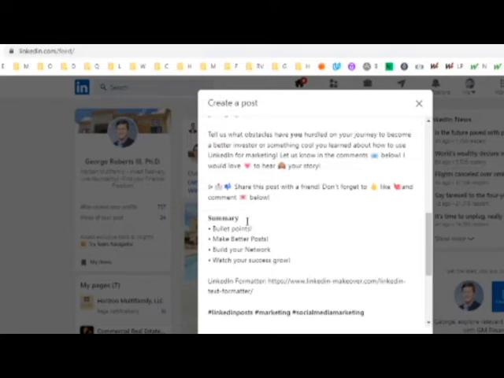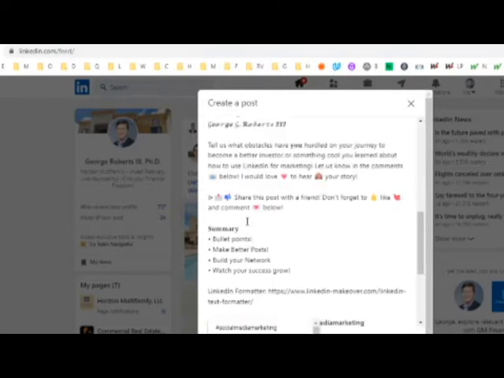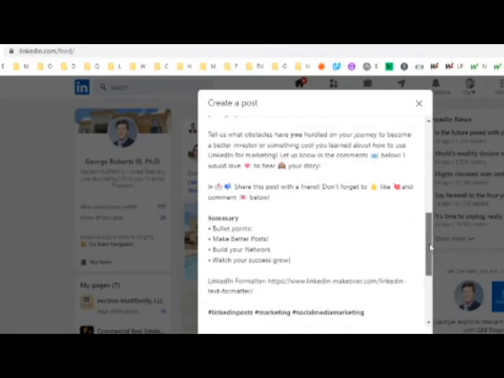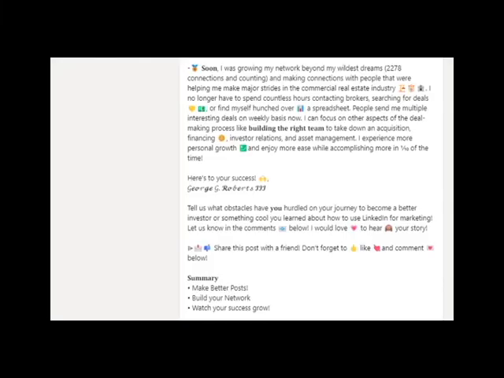So now that we have a nice story that engages the listener, we have a beginning, a middle, and the end, what we can do is add a call to action. So your call to action may look something like this. Tell us what obstacles you've hurdled on your journey to become a better investor. Or tell us something cool you learned about how to use LinkedIn for marketing. Always remind people to like, subscribe, follow, whatever's appropriate for the social media you're using.